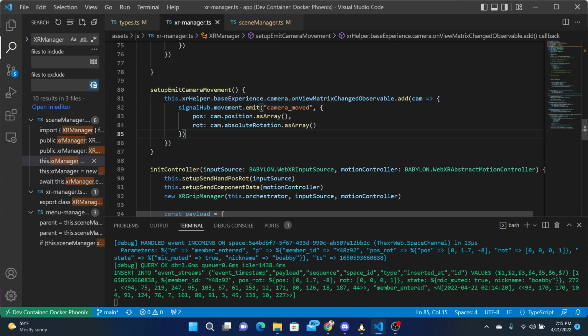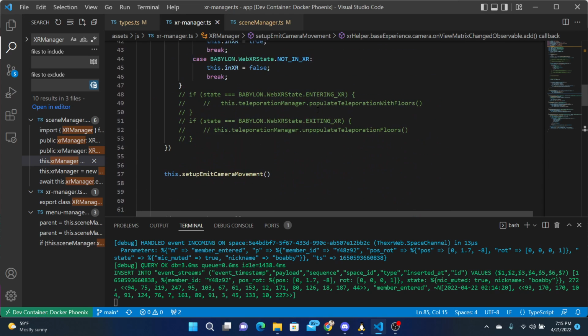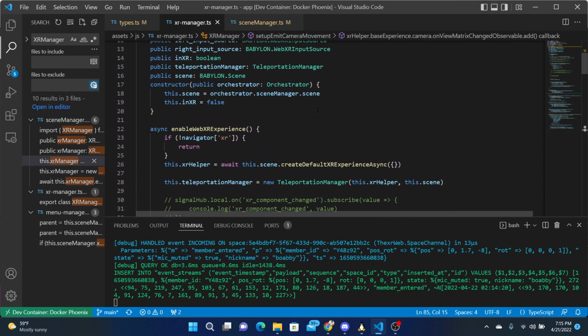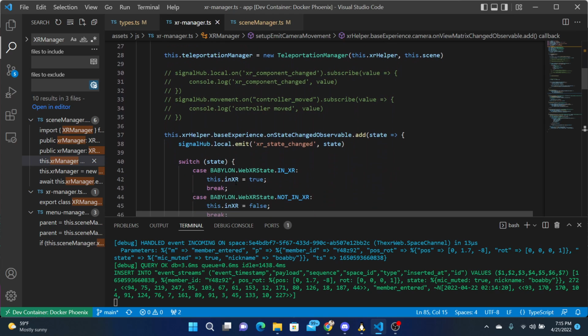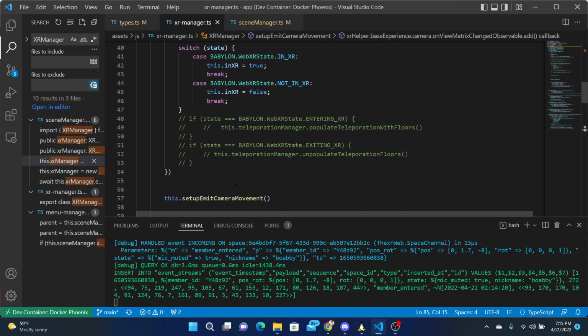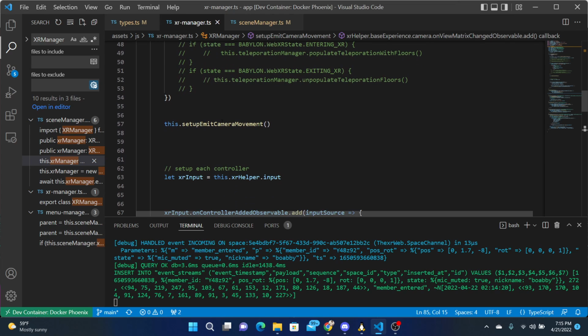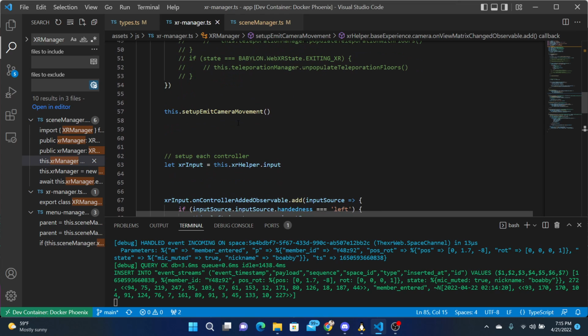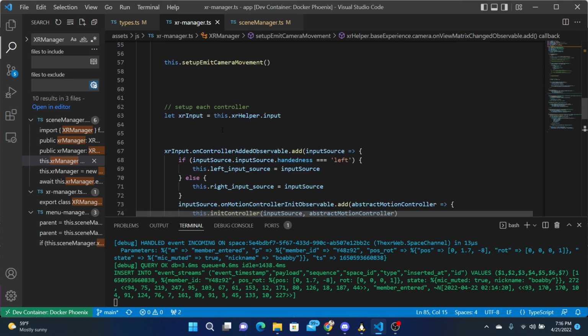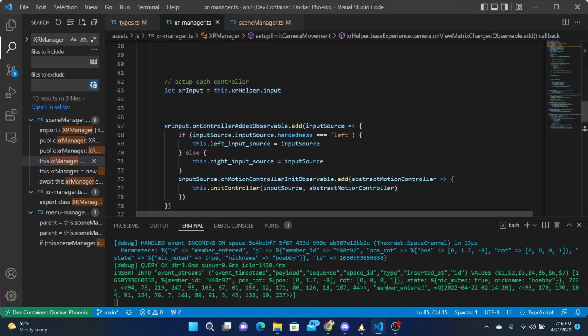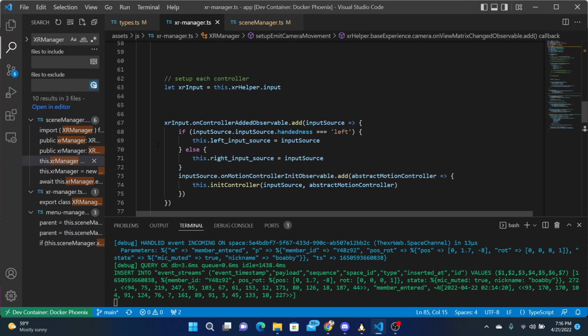Okay, so that's the head movement in VR, and this is all in the enable XR experience, which is waiting for the base experience to emit that message. So when we click on the glasses, I think that's when the camera will get set up, and when the camera is set up, then we will start tapping into camera movement.